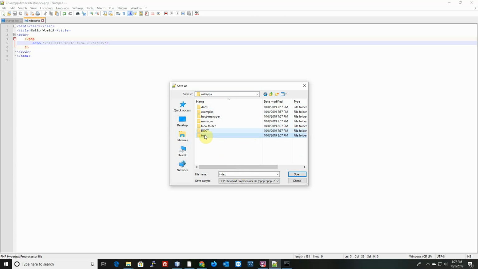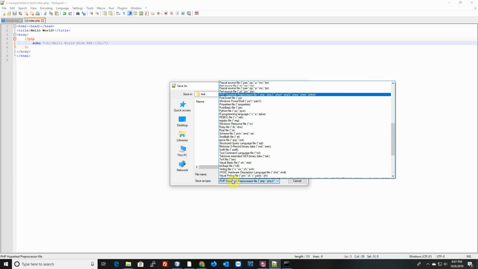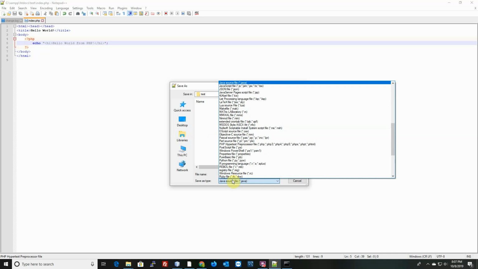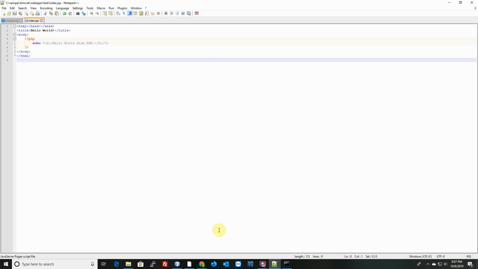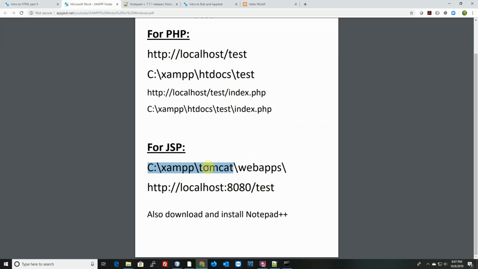We're going to call it test. And this is going to be index, and we're going to change this to JSP. JavaScript source file. Java server page. There we go. Java server page. Save that. Now, go over to our notes here to cheat. Okay, it is there, Tomcat webapps. I did put it there.